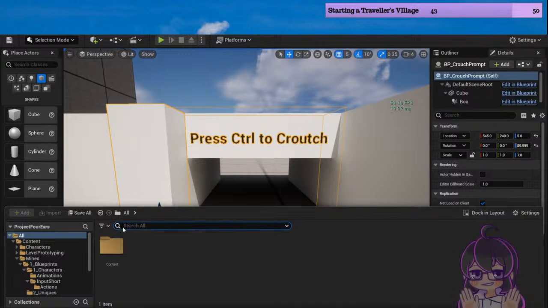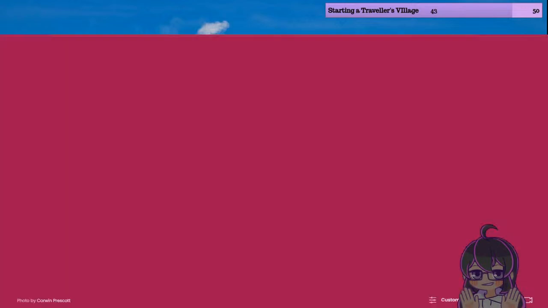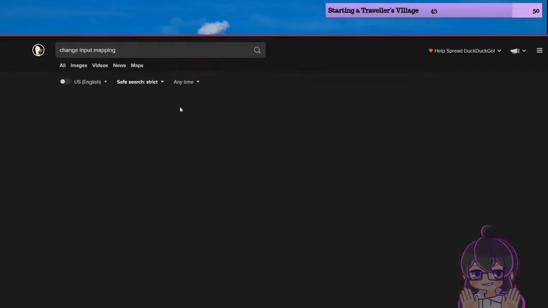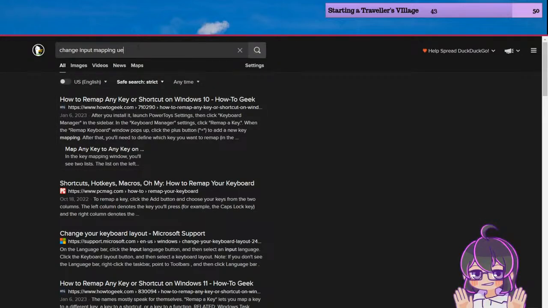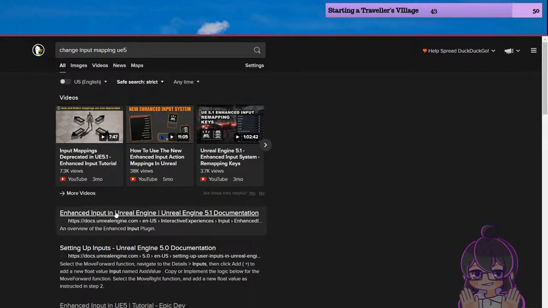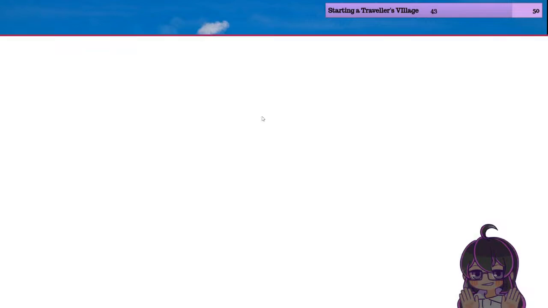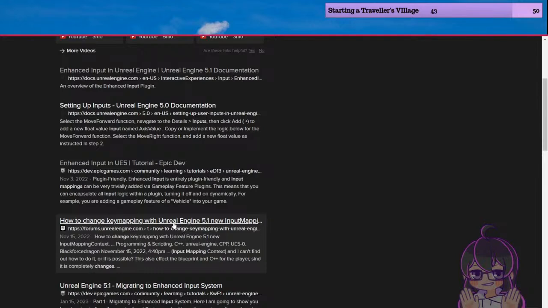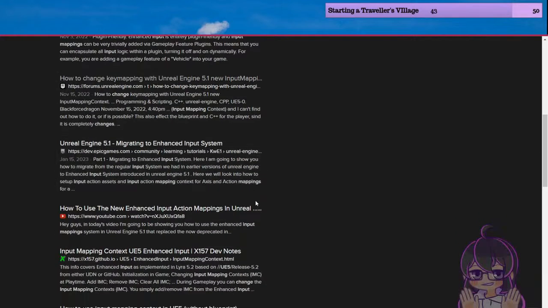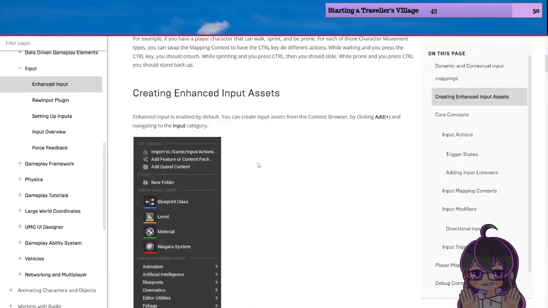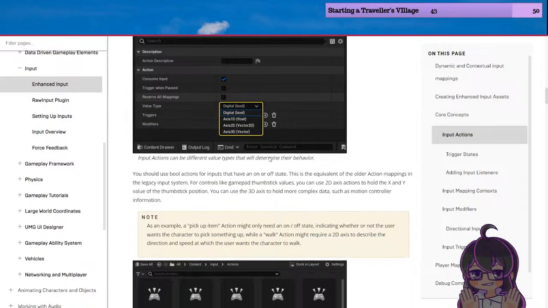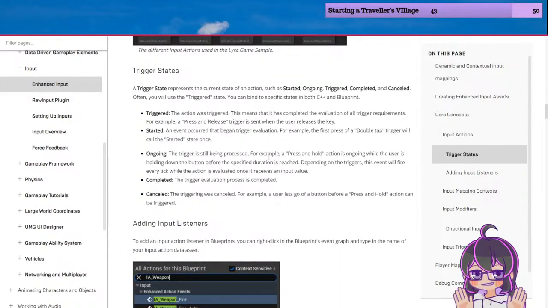Oh, player controller? Change input mapping. Oh, I need to do UE5. Input. Okay.